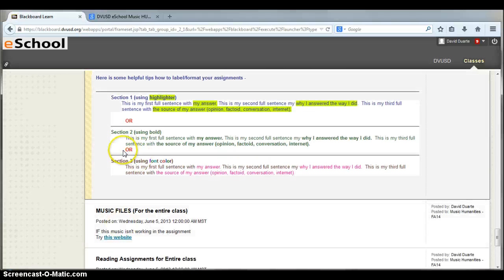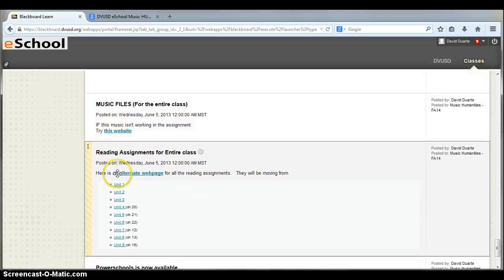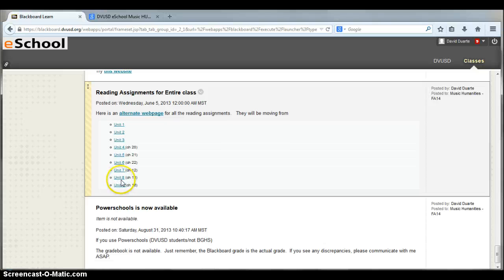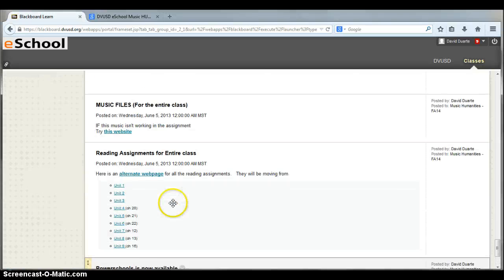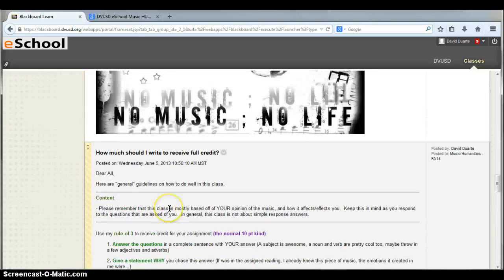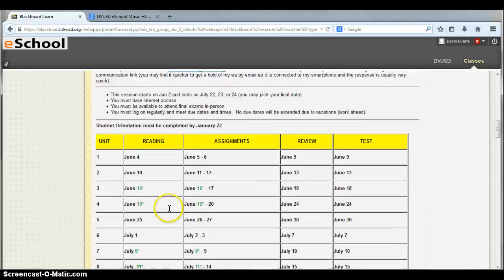And then I just have some formatting things for the kids, and just basically a lot of redundancy about what the class is about. You can see this right here. It says item is not available. Every so often, PowerSchool likes to go up and down. And sometimes when I have to keep the 2 grade books for myself, I let them know so that they can see their grade book, because they're pretty particular about looking at their grades in PowerSchool.